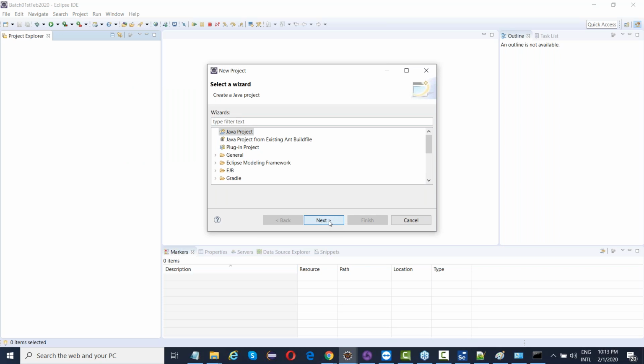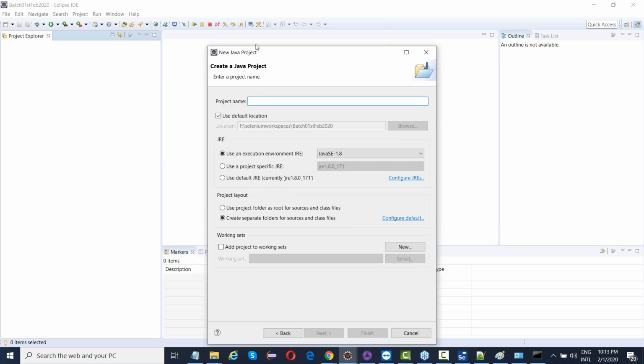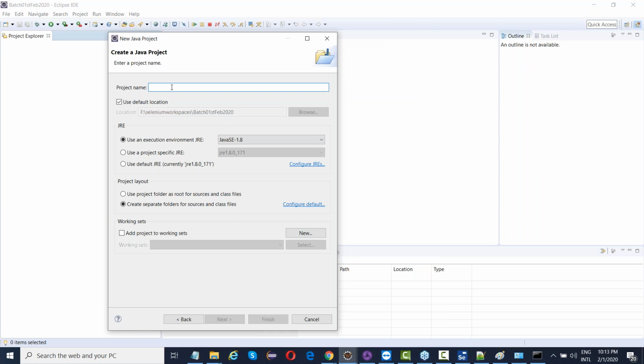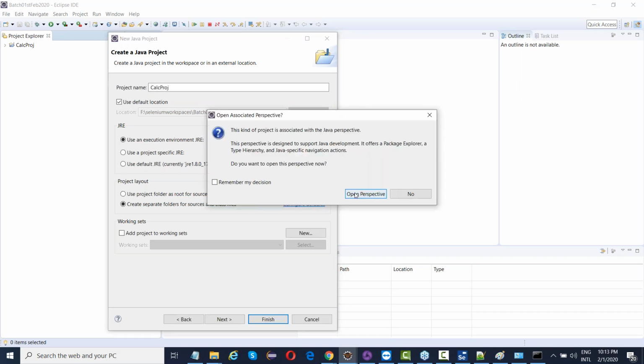So I'm going to click on New, then Project, and then select Java Project from here, and click on Next. And we're going to give it a project name. Let's say I'll name it CalC project. You can give any name to this project. Click on Finish, and then click on Open.